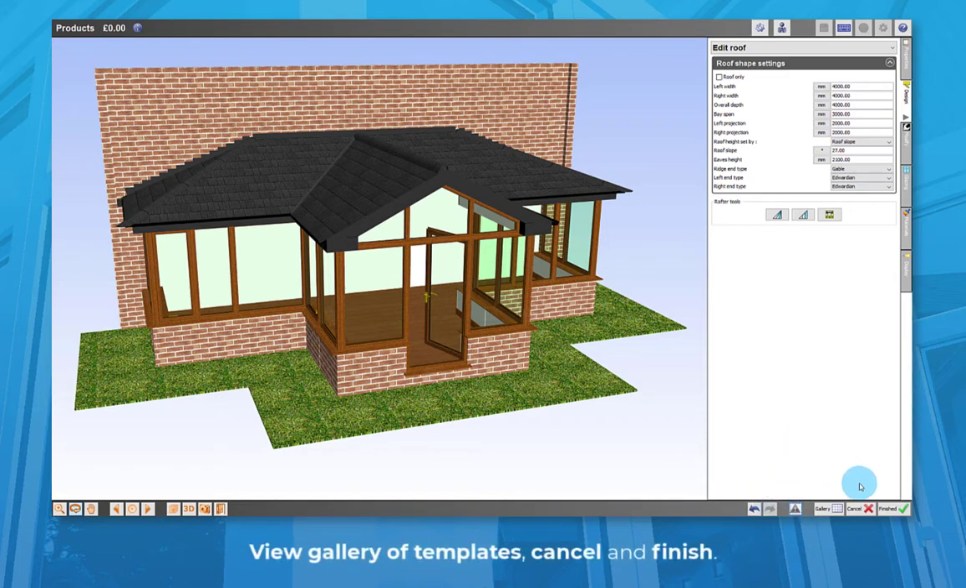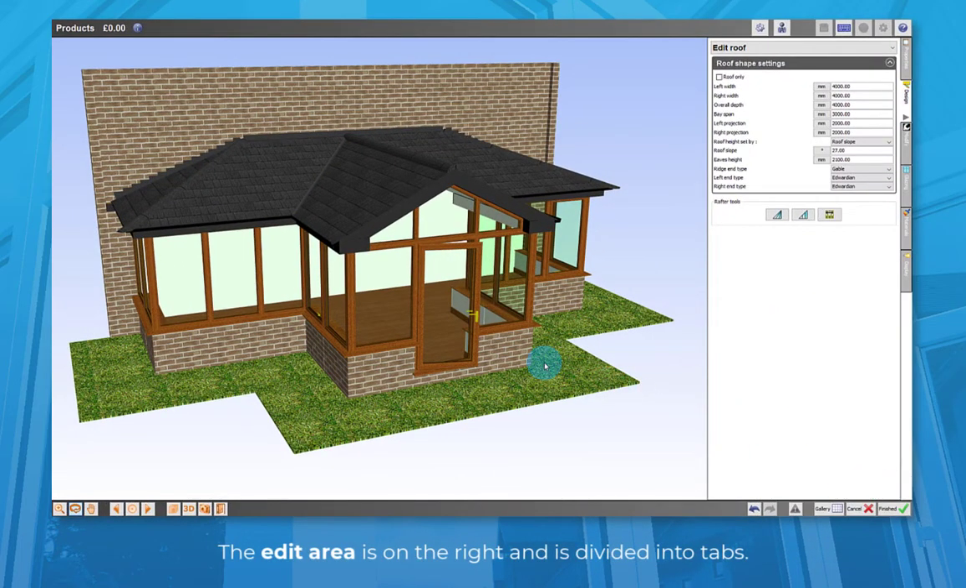view the gallery of templates, and cancel and finish your model when you're done. Finally, we move on to the edit area tools and tabs. The Edit area is found to the right-hand side of the model and displays all the model editing tools which do not appear on the Quick Toolbar or mouse menu. It has drag and drop functionality, allowing you to edit the model entirely in 3D.